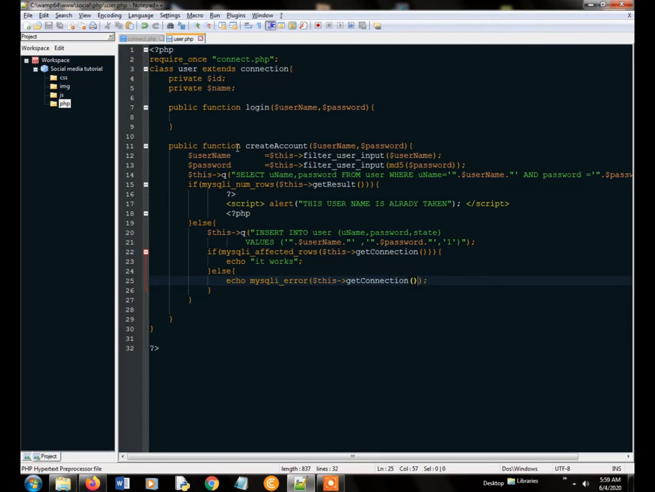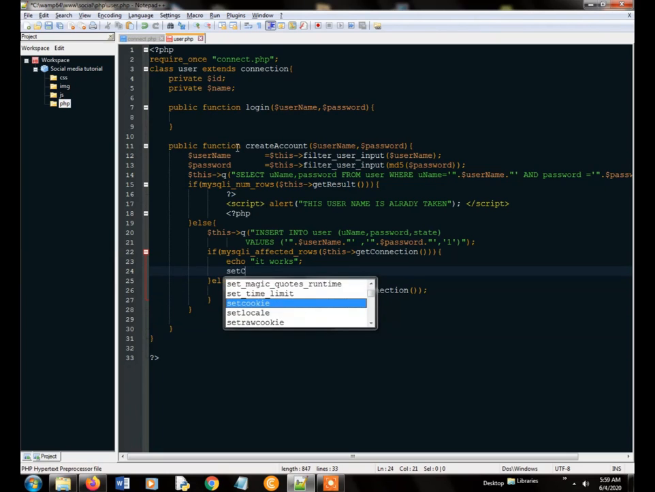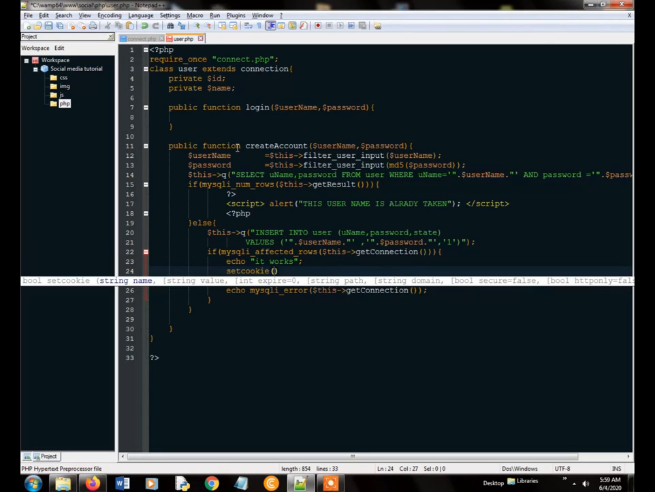Nice. This will check if this query works. If it doesn't work, it will tell us why it didn't work. So this is create an account, and after this, if it works, it works, right? So we're gonna be creating a cookie. Set cookie, and the cookie have, nice.